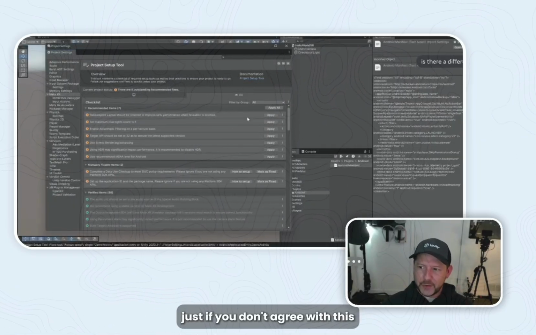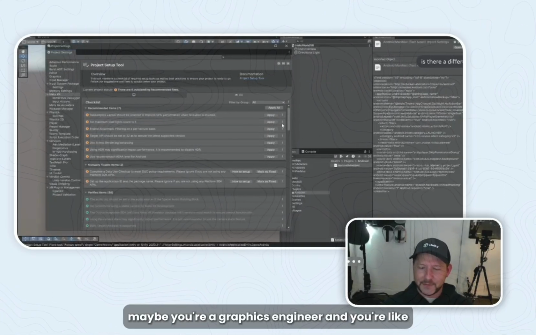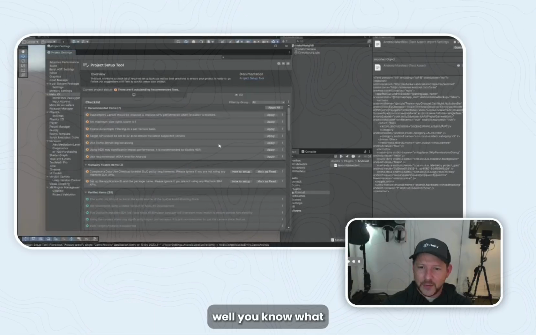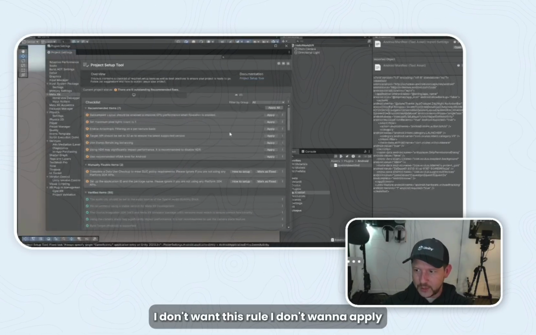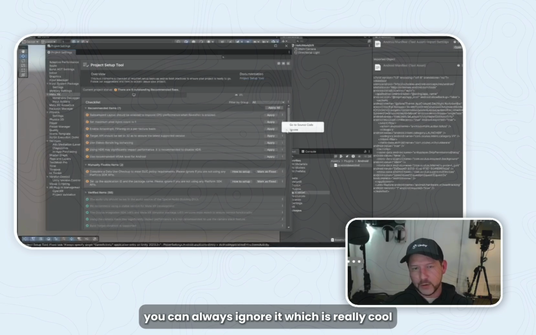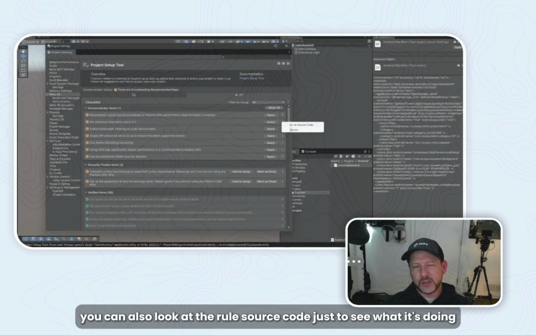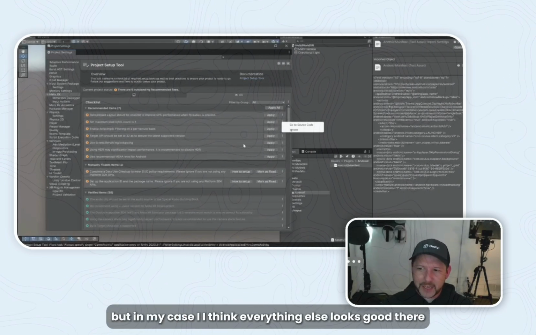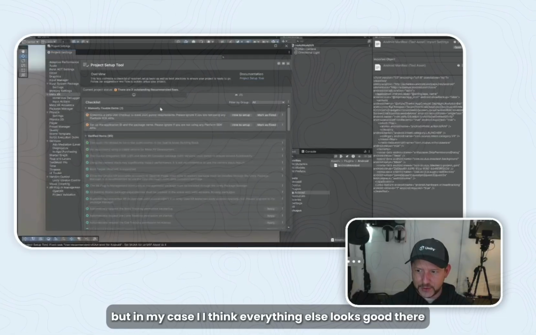If you don't agree with this, maybe you're a graphics engineer and you're like, well, I don't want this rule, I don't want to apply it, you can always ignore it, which is really cool. You can also look at the rule source code just to see what it's doing. But in my case, I think everything else looks good there.